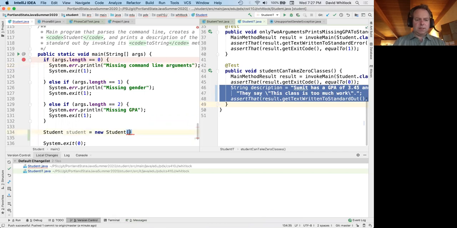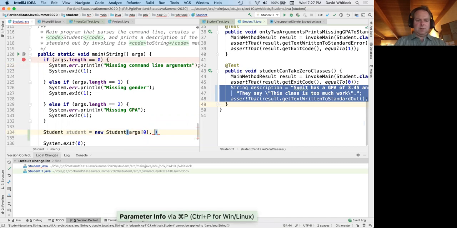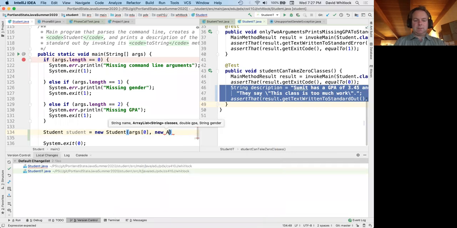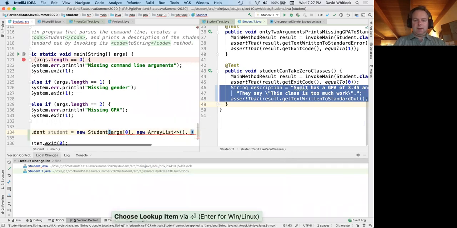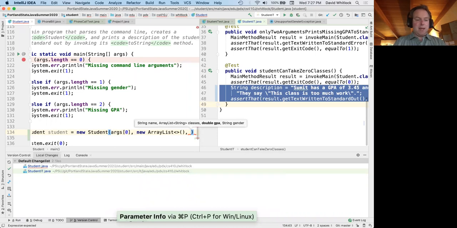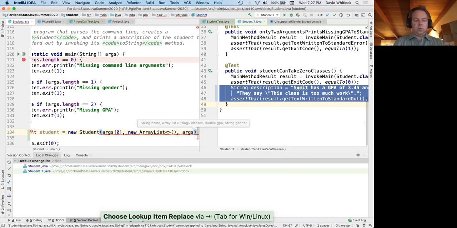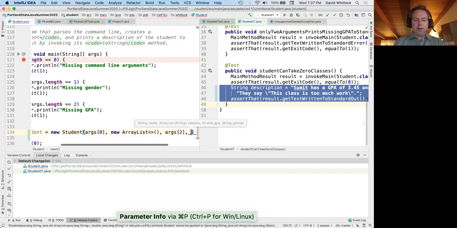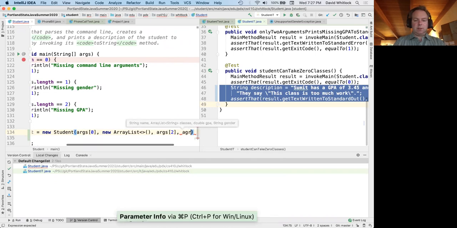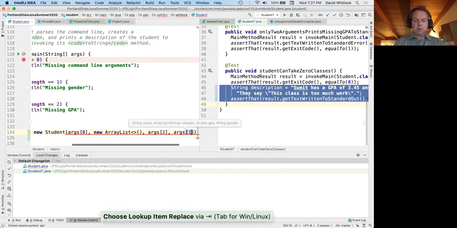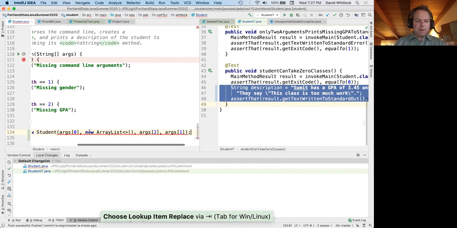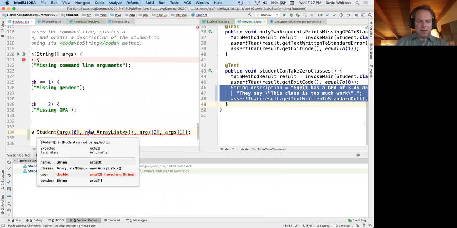Okay, so let's see here. This is args. The name is args[0]. The classes, for right now, they won't take any classes because I don't need it yet. The GPA is args[2], and then the gender is args[1]. Okay. It's not happy, and it's complaining about GPA. Oh, okay, right. It's expecting a double, but I passed in a string.